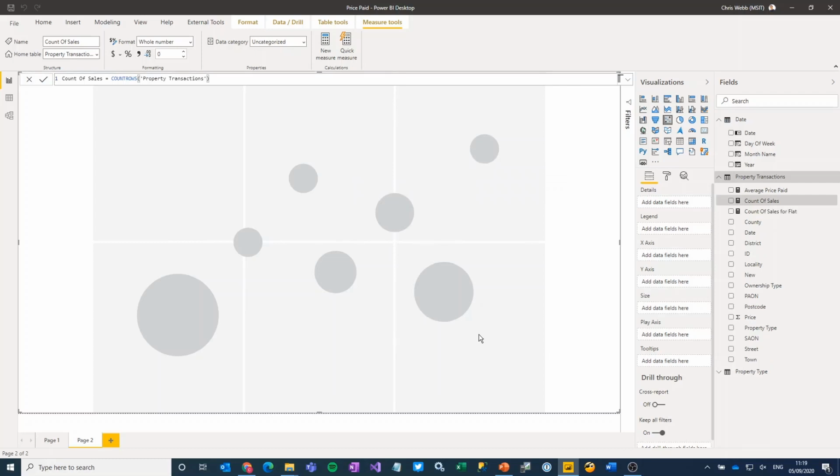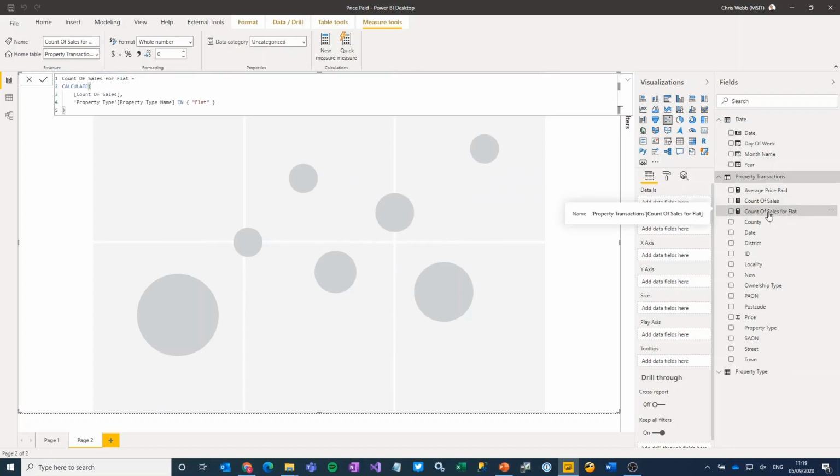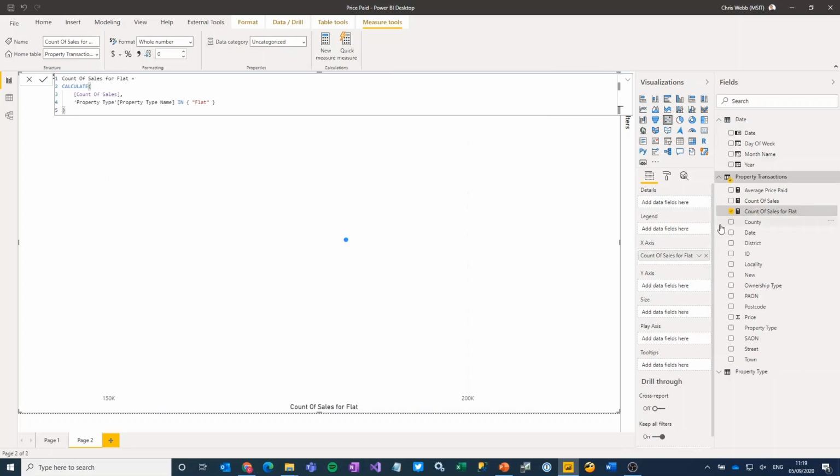I know I said I wouldn't write any DAX. I haven't written any DAX. Power BI has written the DAX for me. It's written some pretty good DAX. So here is a measure that gives me the count of sales for flats. Let's drag that onto the x-axis.